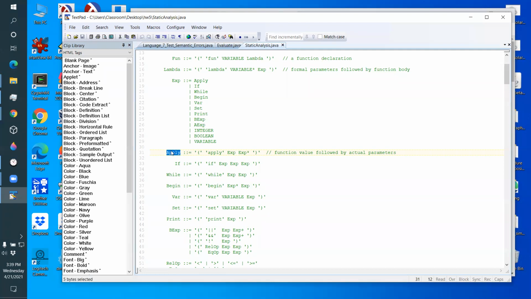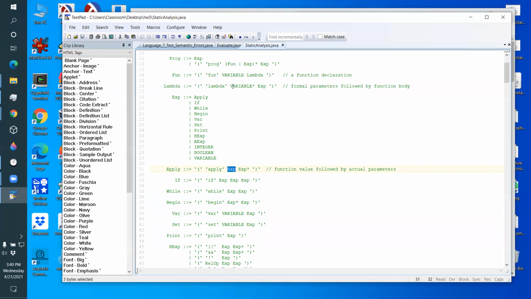So apply only checks if this is a global variable name, then it can match the arguments to the number of things here. It can check that there's enough arguments here for the parameters here. That's only if this is a global name.